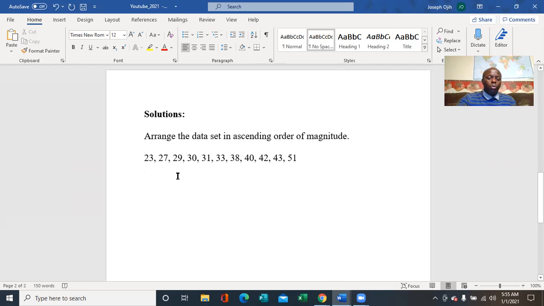So what we need here is the minimum value, which is the lowest number there, 23. Now we need to get the first quartile, Q1, Q2, and Q3. And the maximum value, we know that from here: the largest number in the list is 51. That's right here, 51. Now let us find the quartiles.